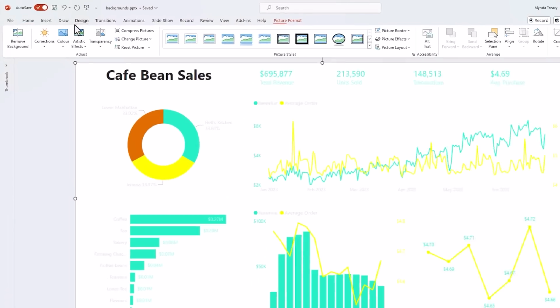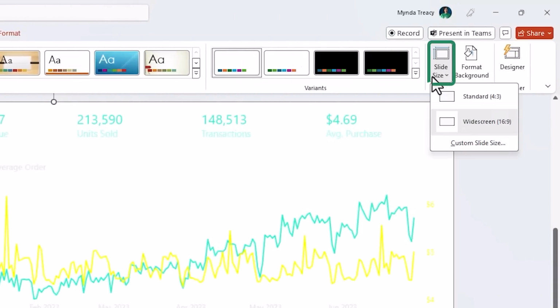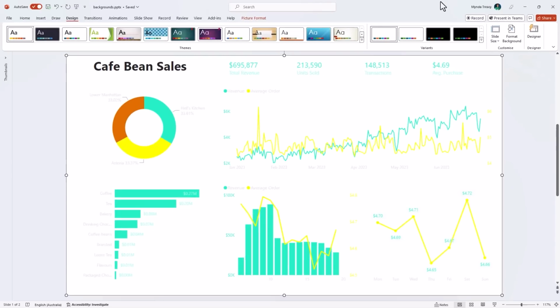Now in PowerPoint, on the Design tab of the ribbon, over under Slide Size, you can see it's also set to 16:9. So I'm confident that anything I design in here is going to fit perfectly behind my dashboard in Power BI. Next, I actually want to hide the screenshot temporarily.